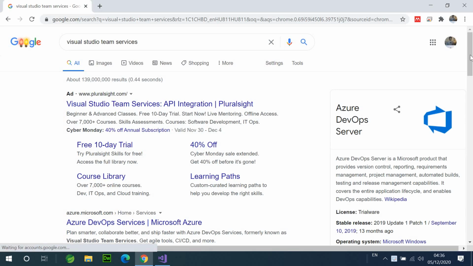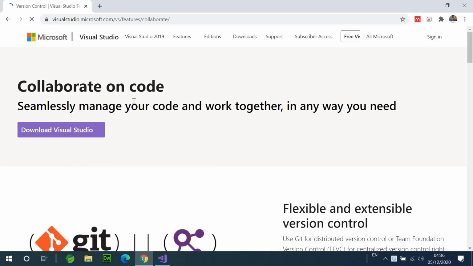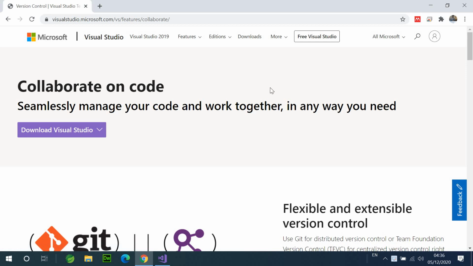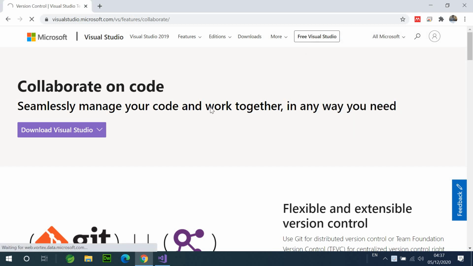The first thing you need is a Microsoft account. So if I go to version control, Visual Studio Team Services, I'll simply click on account here, and I'm going to log in with my account. So I have a Microsoft account and I already have logged in. So I'm going to click on Visual Studio profile right here.